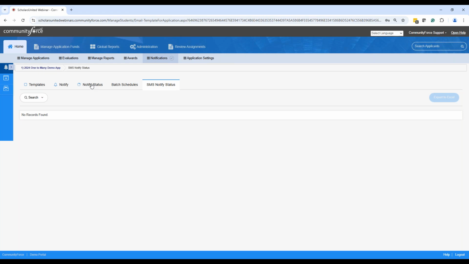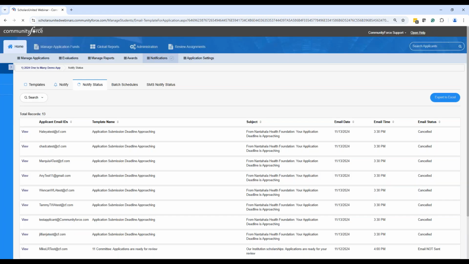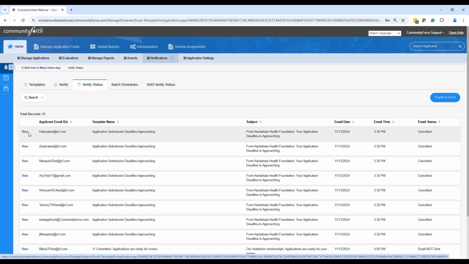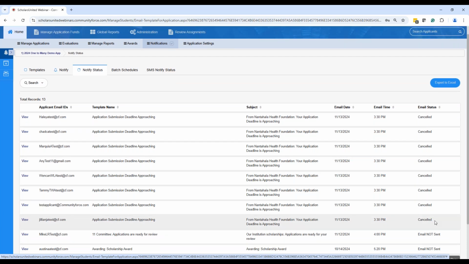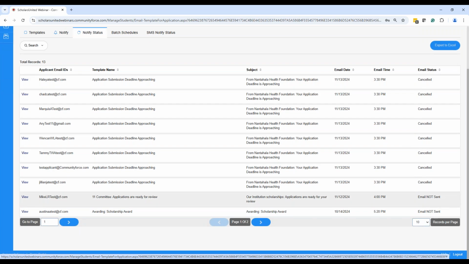The notify status over here, if you sent an email to an applicant and you want to view that email, you can go here and view it under notify status, and then you can view the message. This is that batch that I went to send out. It shows that it's canceled. You can see if an email wasn't sent.